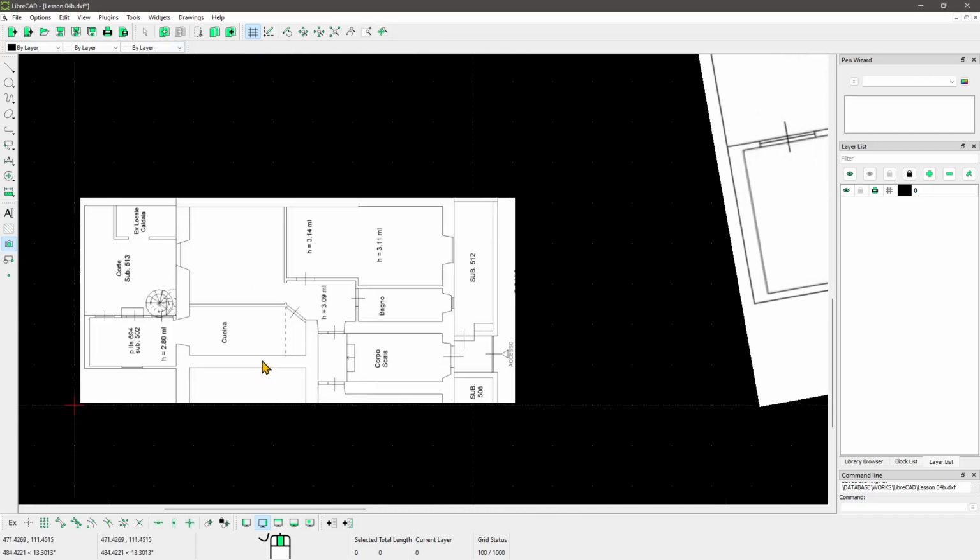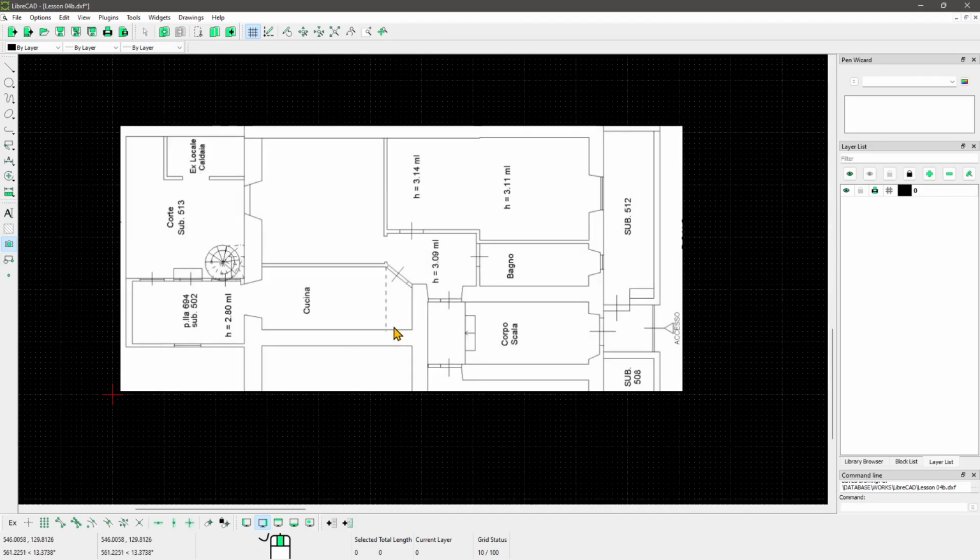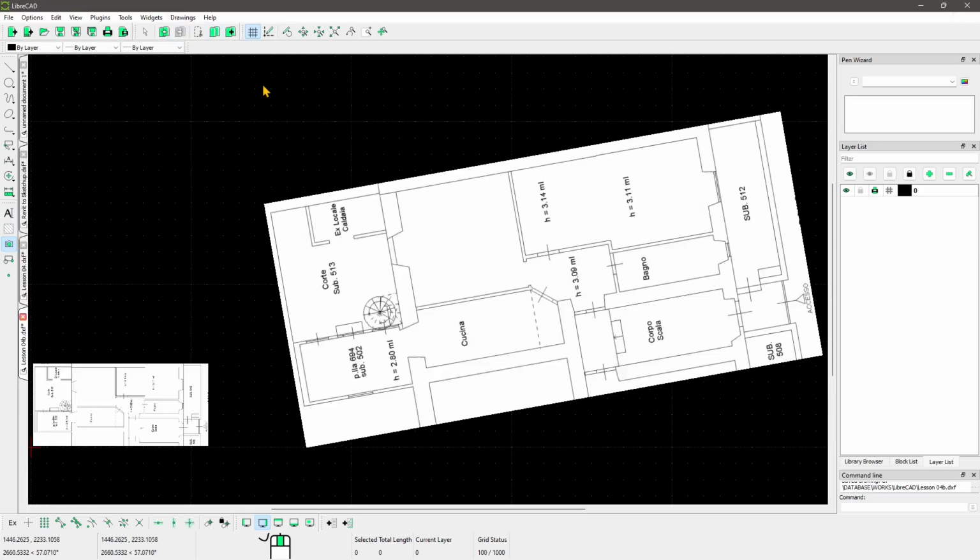Okay, so now I have different drawings opened up, but how can I see them all together? Well, if you go here to drawings, you have different options. Now we are in the window mode. This is the standard option, but you can change this to the tab mode. And in the tab mode, you can see here the names of the different files that you have opened.